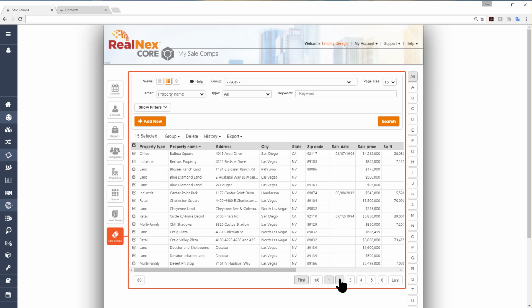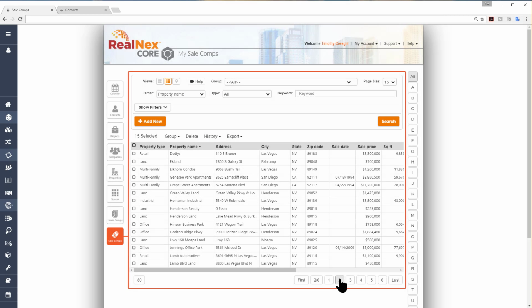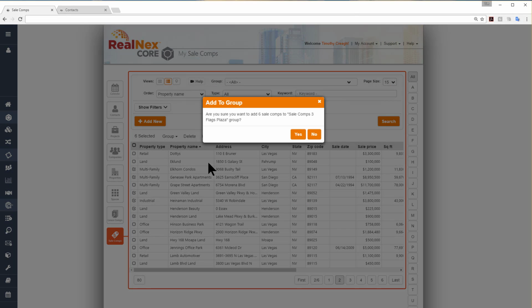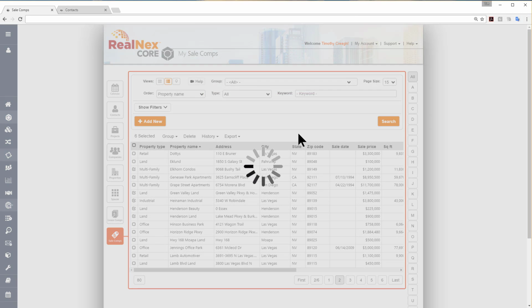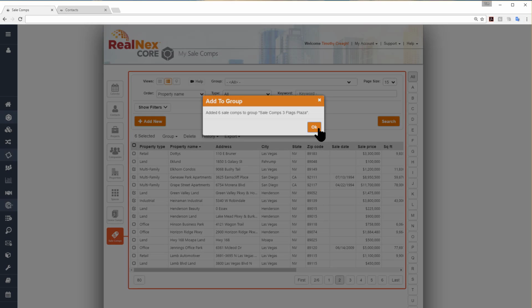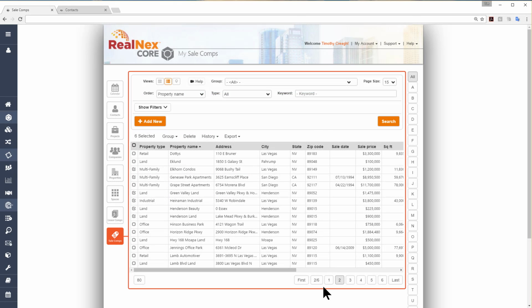To make it easier to add more records to a group, RealNex will leave the groups you selected on the menu as long as you're in the table. I'll change to a different page to find a few more records to add to my group. I select the records I want to add, and when I open the RealNex menu, I see that the group was retained for me, so I don't have to select it again.